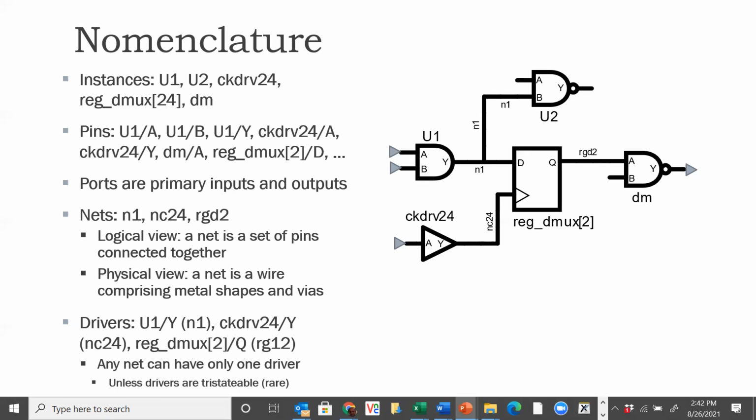A net has a logical view and a physical view. What is the logical view of a net? Logically, a net is nothing but the set of pins that it connects. So the net N1 is U1/Y, U2/B, and the D pin of the flip-flop instance reg_demux. These three pins, the Y pin of U1 and the B and D pins of the other instances, that set of three pins constitutes the net N1. That is the logical view of the net N1.